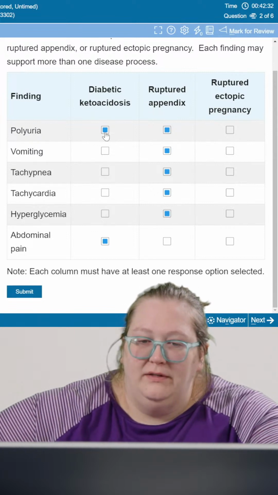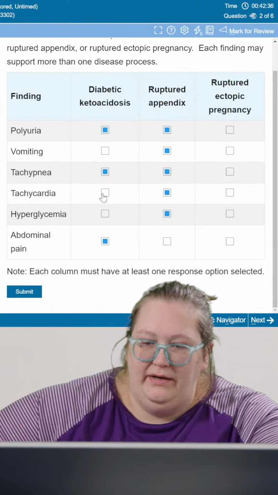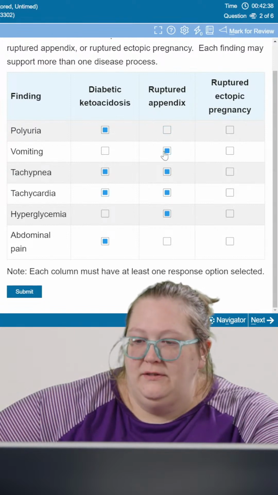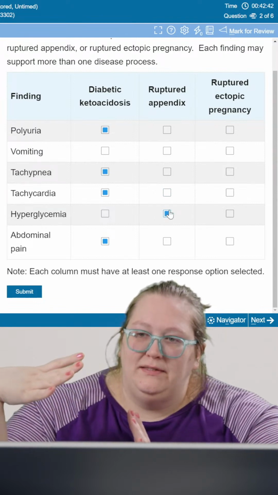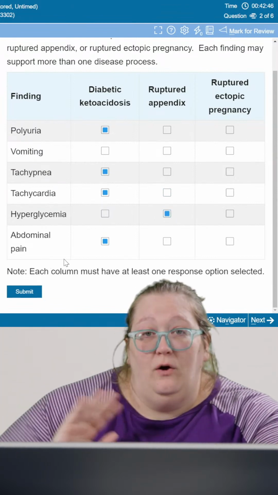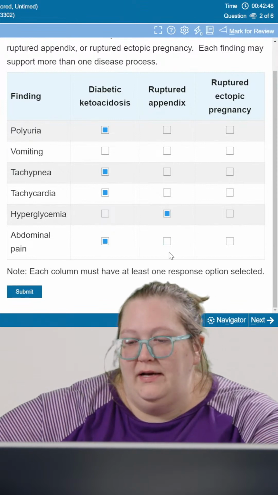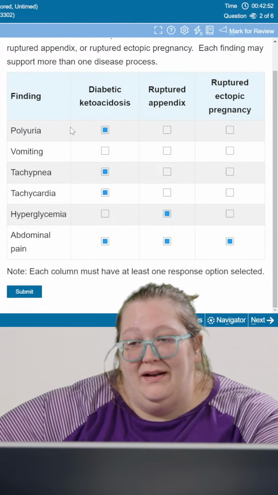We really want to be careful and say, okay, diabetic ketoacidosis really is associated with these findings versus a ruptured appendix. What's neat here is that you're figuring out what disease processes overlap. So of course, something like abdominal pain, you're going to see that in all 3 of these conditions. I feel confident about that. So you're going to click it all the way across the board. And we already have 1 in each column.